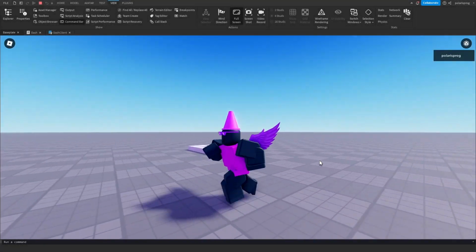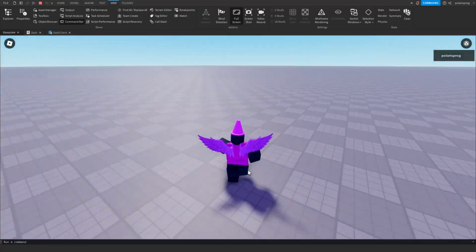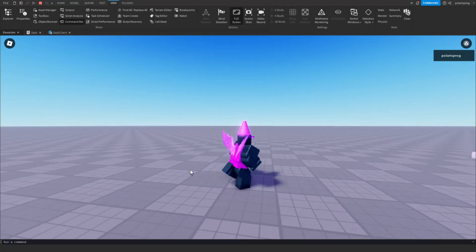In this tutorial, I'm going to be showing you how to make a dashing system where if you press a certain key, a nice trail will appear and you will dash.